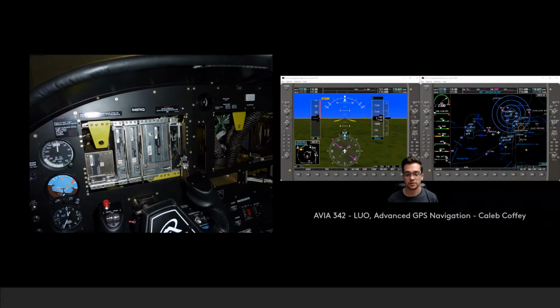So how does the G1000 work? The G1000 works through a series of units called line replaceable units, or LRUs, and there are three different types. The first one is the Attitude Heading Reference System, or AHRS. The second is the Integrated Avionics System, and the third is the Air Data Computer. All these line replaceable units are projected through the primary flight display and the multifunction display, which I will be talking about in more detail in the next few slides.